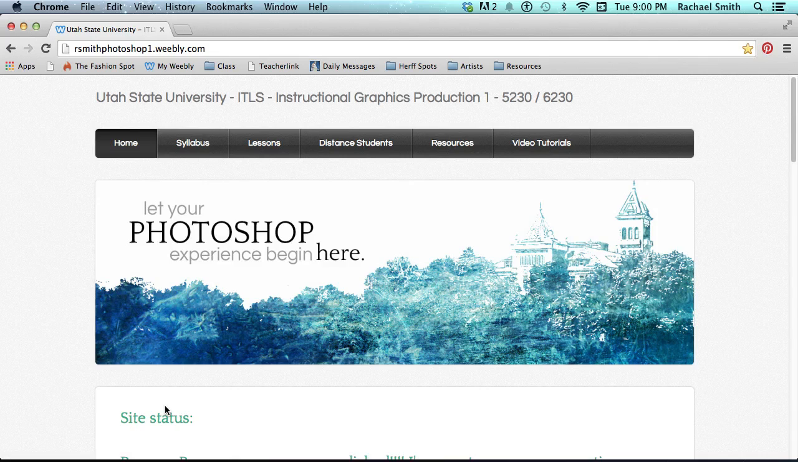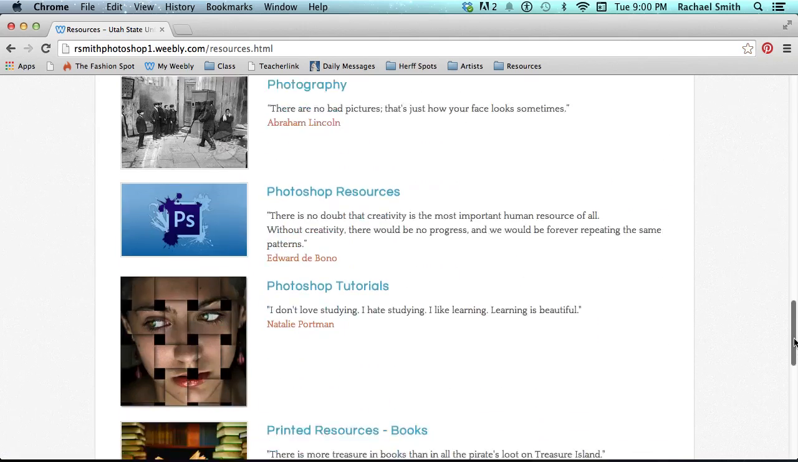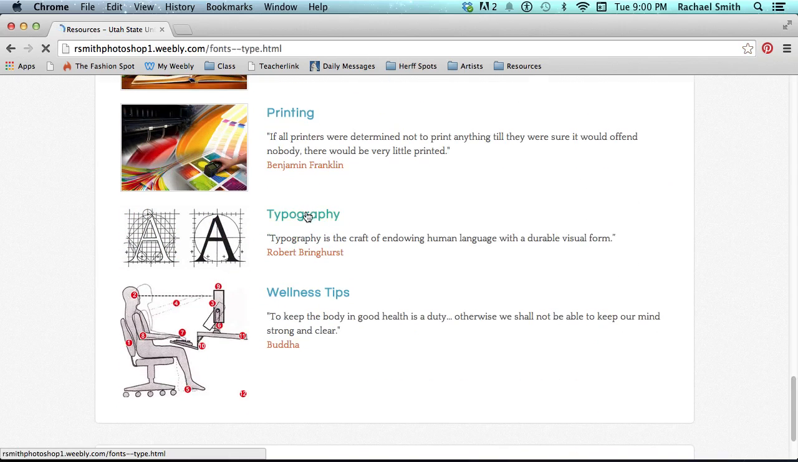In this tutorial, we'll take a look at fonts, how to find fonts, how to download them, and how to install and manage them. So let's start off on our website and take a look at the resource page that is set up for typography. I'm going to scroll all the way down to typography and click on it.